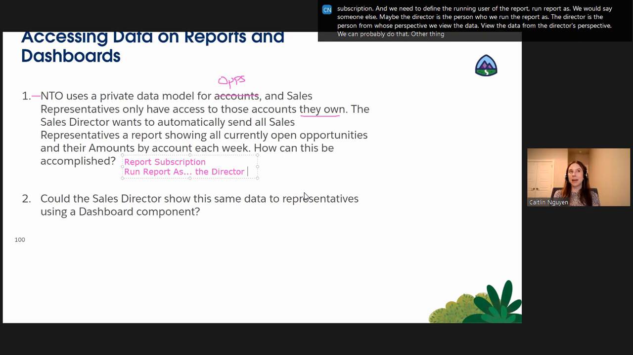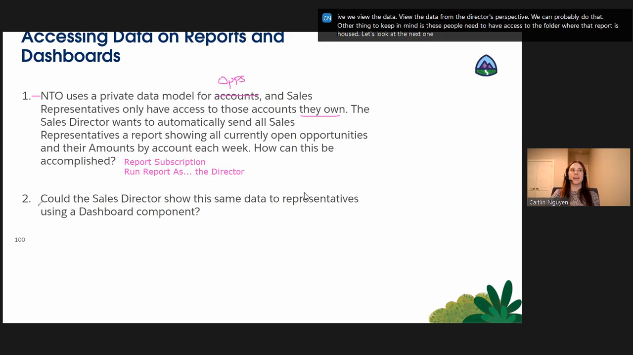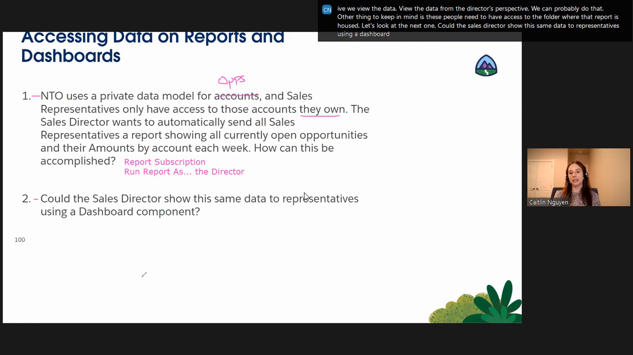Other thing to keep in mind is these people need to have access to the folder where that report is housed. Let's look at the next one. Could the sales director show this same data to representatives using a dashboard component? This one's a little bit trickier. I would say it's more of a gray area.